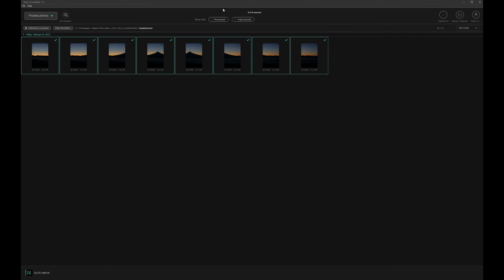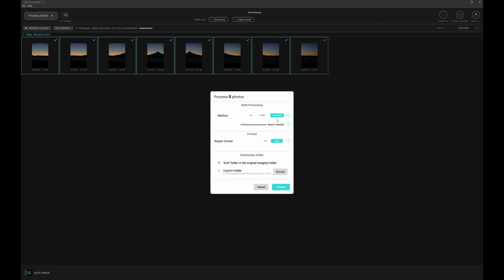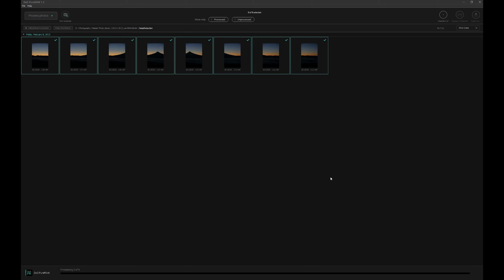I love this interface, and all I have to do is basically say Process Photos. And I have a different method. I really like, you can read about these. I'm a huge fan of Deep Prime. That's what I've been liking the best with DXO. It's just point and shoot. There's no settings to work with whatsoever. Output's going to be in a DNG, and I want to put a DXO folder inside the original images folder. So it's going to be inside that noise reduction folder. And I'm just going to go ahead and click the button Process.